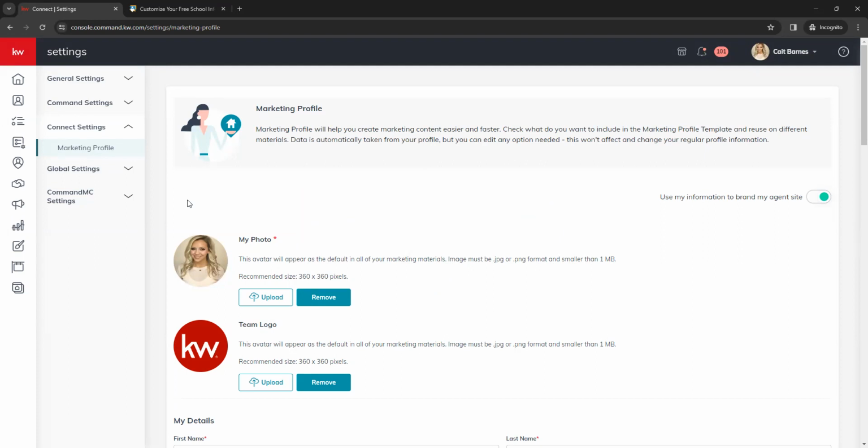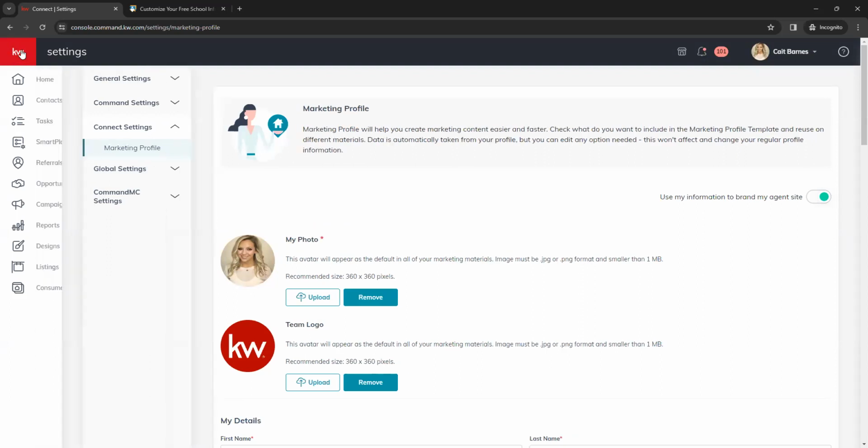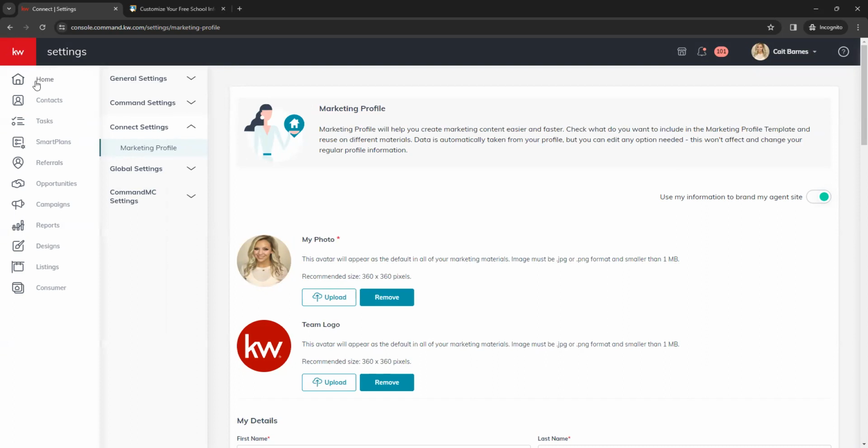So to get to our KW site, we want to go to the Consumer tab. That's going to be the last icon on this left side menu here. And if you're still getting familiar with what each of these icons are, if you click on the red KW block in the top left corner, that's going to give you a description for each of these here. So we're going to go ahead and jump into Consumer.